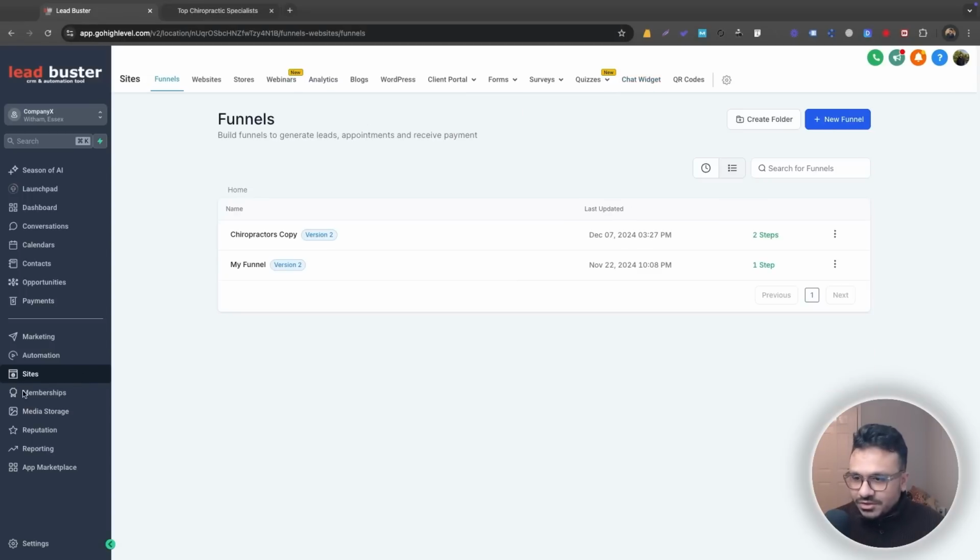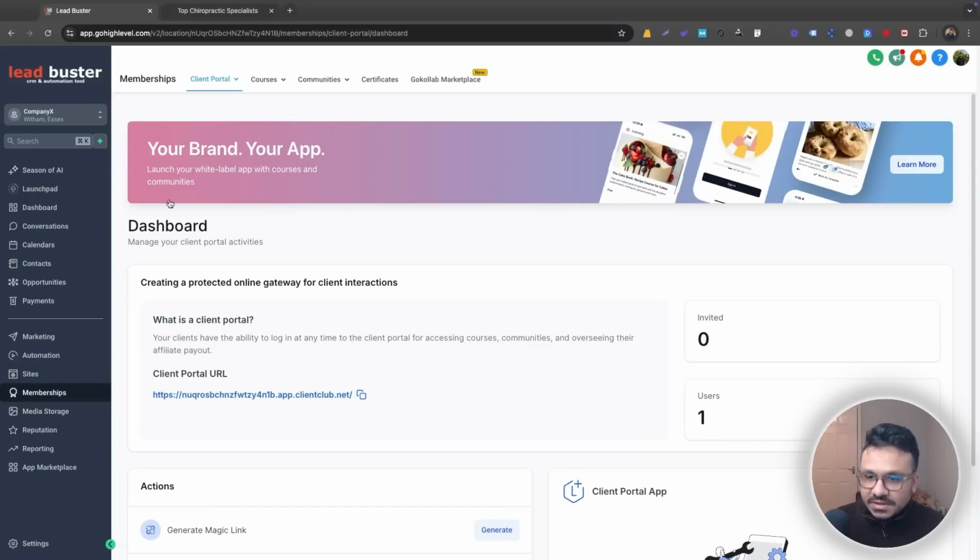Next, we have the memberships area, which lets you do two things. Number one, if you have an online course you want to sell, or if you want to just give it out for free, you can do that. Number two is it lets you create your own community. So if you are familiar with Skool, or if you're just familiar with Facebook groups, where you could have people join and then nurture them, you can do the same thing from here.